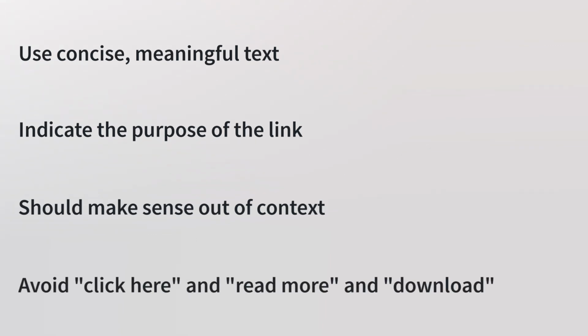Avoid phrases like click here and read more or download. Ensure hyperlinks are visually distinct from regular text. This is done automatically in Word using blue text color and an underline, but if you change text color, you will need to consider this.